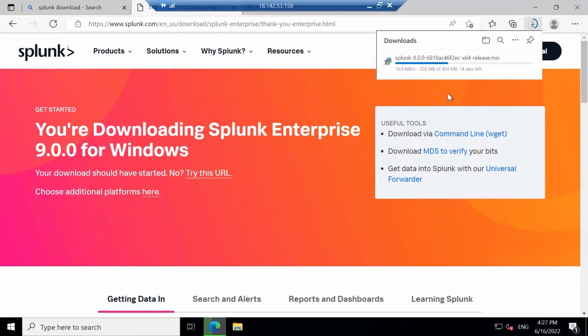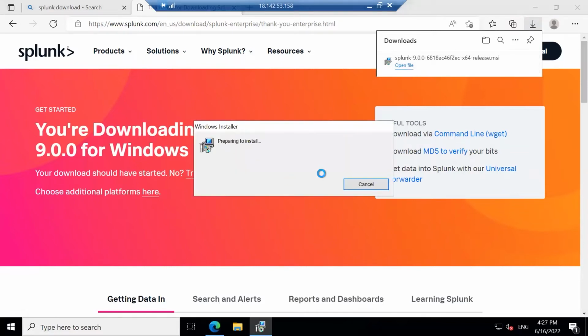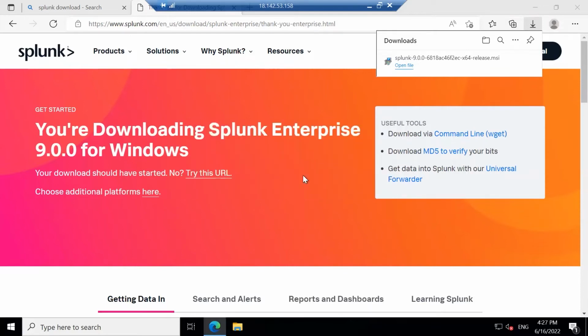Okay, so it's being downloaded now. Let it complete, just a couple more seconds. Okay, cool. So it's been downloaded now. Just click on it to run it on this machine. Okay, so it's being installed on this machine now. It may take a couple of minutes.